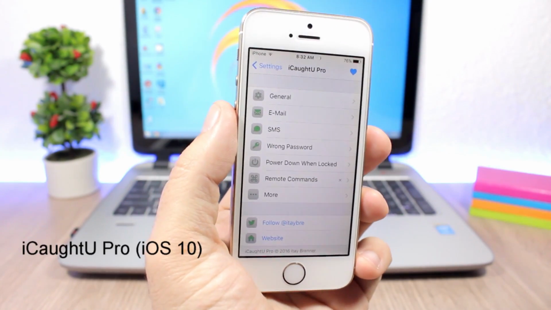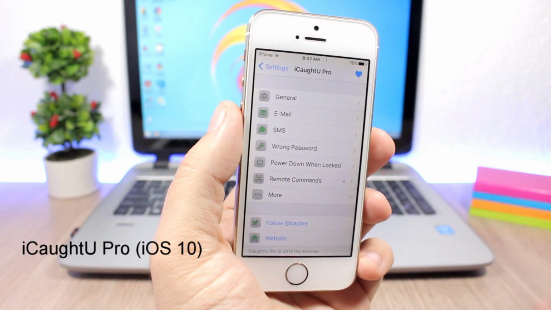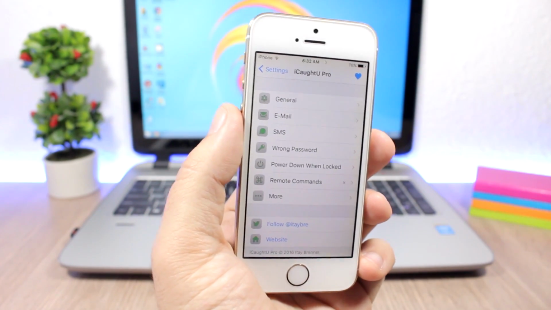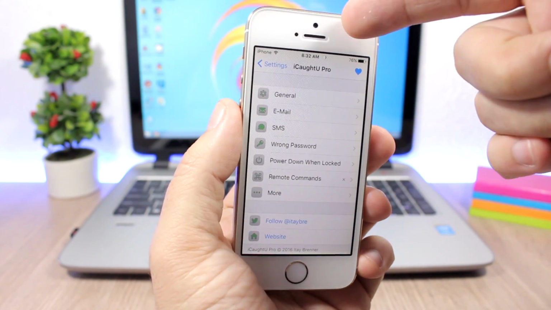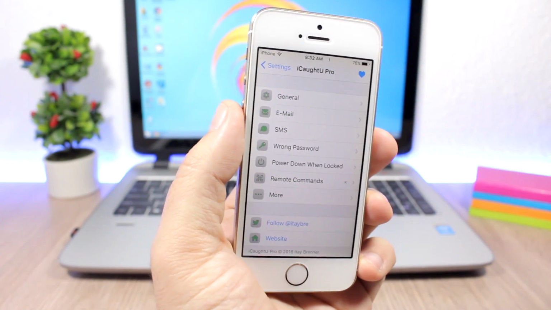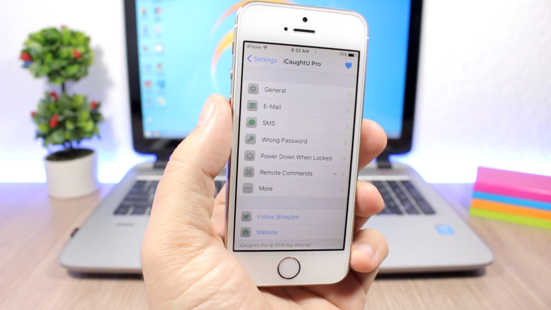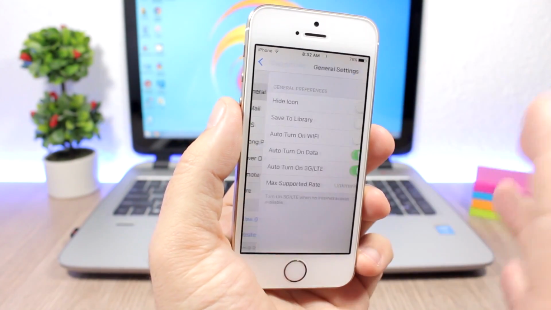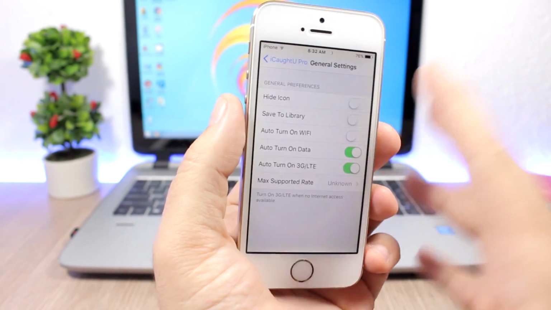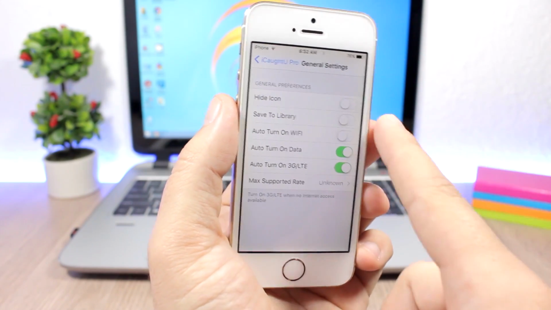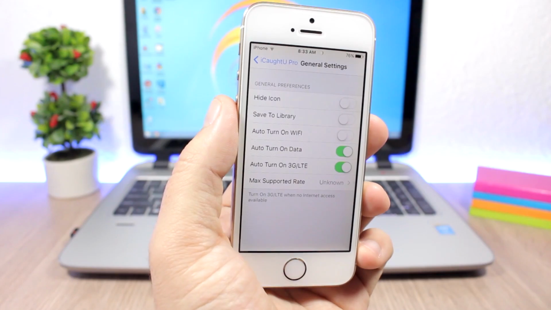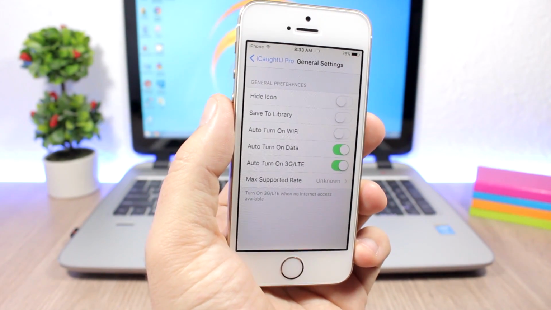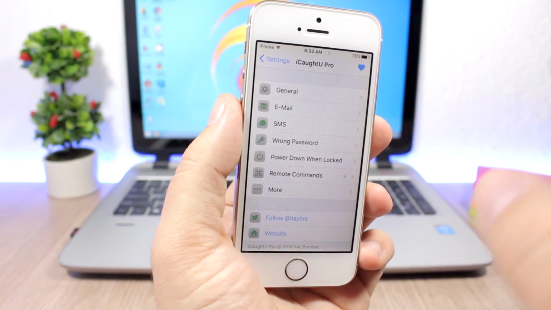iCaughtu Pro. This is a very useful tweak. Someone gets your phone, someone steals it or you lose it, and they try to enter a wrong passcode, it will take a picture of them using the front camera and will send it to your email or to your phone number. So here are the settings of the tweak. You have general here. Here you can hide the icon of this tweak, and also you can save the photos to your photo library, and you can choose to turn on the Wi-Fi, the data, and also the 3G or LTE once a wrong passcode is added.